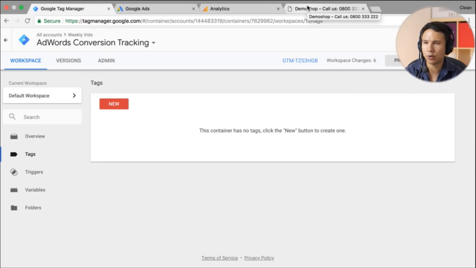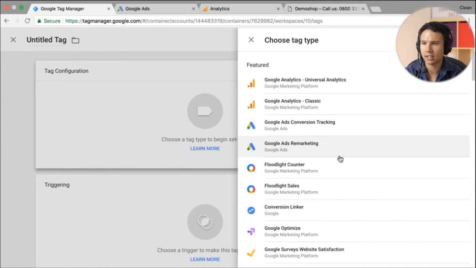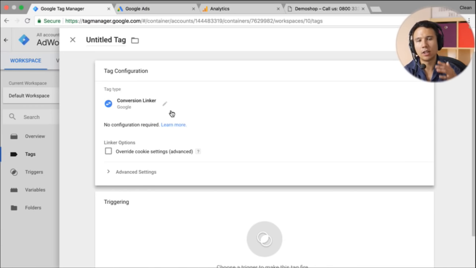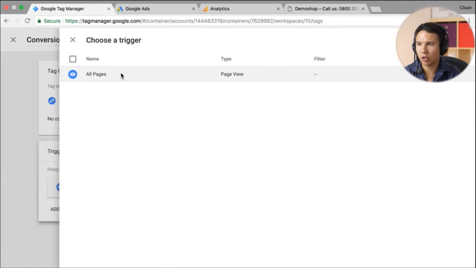Now, first of all, what you will need to install before you install the AdWords Conversion Tracking is the actual conversion linker tag. The conversion linker tag is a standard tag that you explicitly need to install right here, conversion linker, because of the changes that the Safari browser made to ad tracking. This will simply write the information into a cookie that Google will then pick up at the end. So you need to install this. This conversion linker will be installed on all pages, and as a trigger, we'll simply choose our all pages trigger.